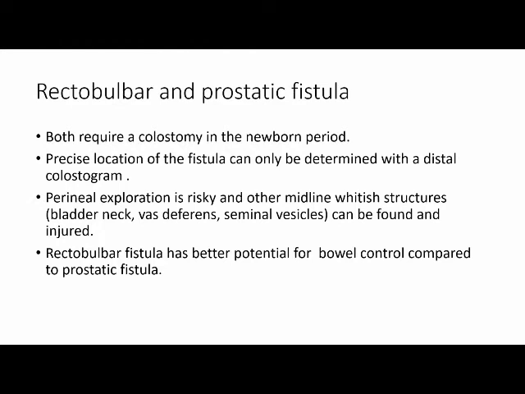And the next entity will be the rectobulbar and the rectoprostatic fistula. That is the most common type of fistula in case of a male, the rectourethral fistula. And in this case, both of them will usually require a colostomy in the newborn period itself.